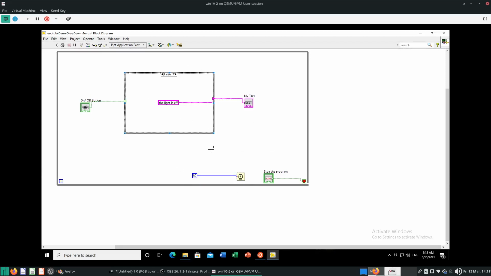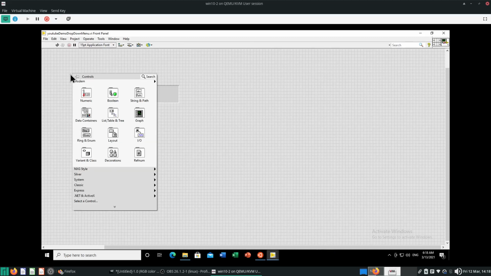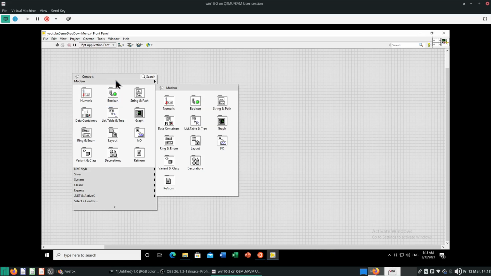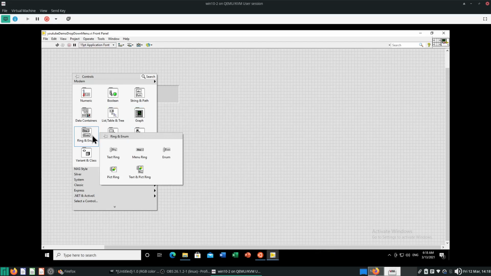Now let's say you want to use the drop down menu, and that was the gist of this video. You don't want to use an on off button, so you want to use a drop down menu. How do you use the drop down menu? I'm going to take out the switch as I did just now. Instead of using a new boolean, I want you to go to the part that says ring and enumeration.